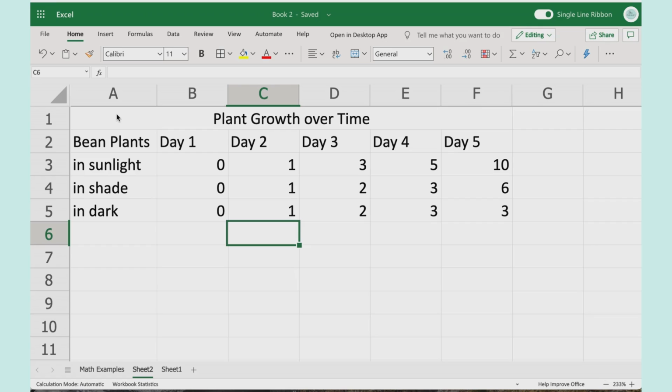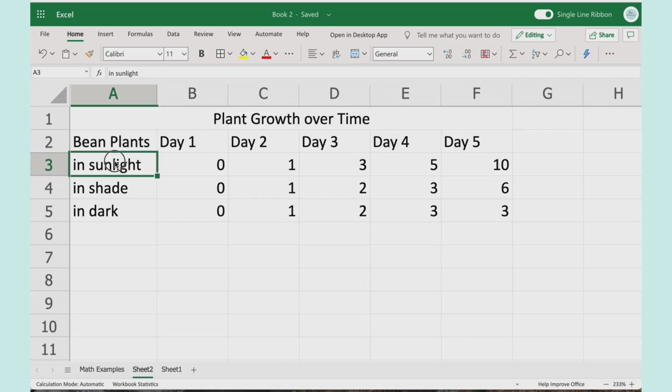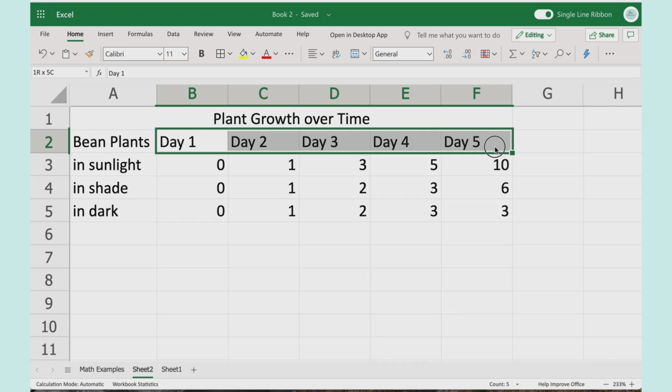If you've ever done a science experiment, you know that you have your independent variable, the thing that you are changing. The thing I am changing in this experiment here is whether beans are exposed to sunlight, and that would go in your first column. Going across this row here, I have my time, so this would be how many days it took for growing.